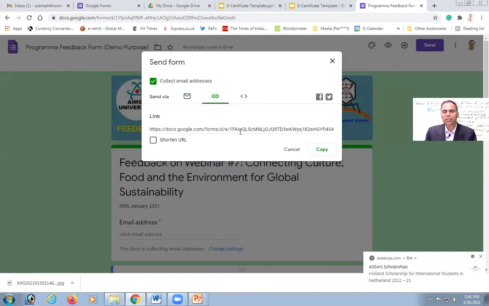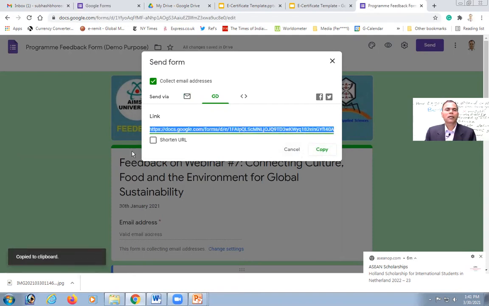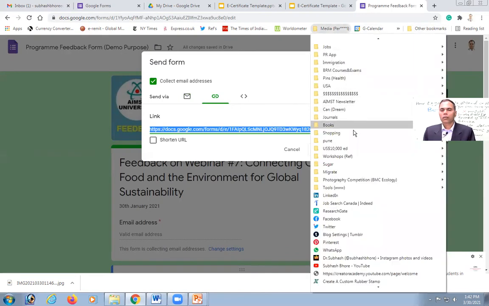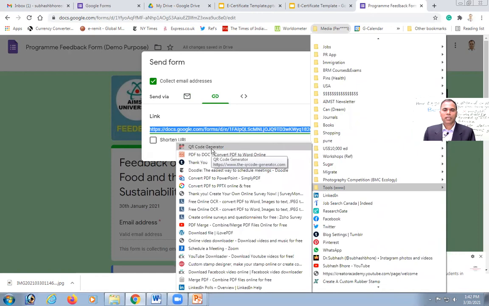Okay, so you can see this link is quite long. To make it short, what you can do is just copy. I have copied this link, and there are a number of sites to generate the QR code or to shorten the link. So what I'm going to do is go to, just use this website.